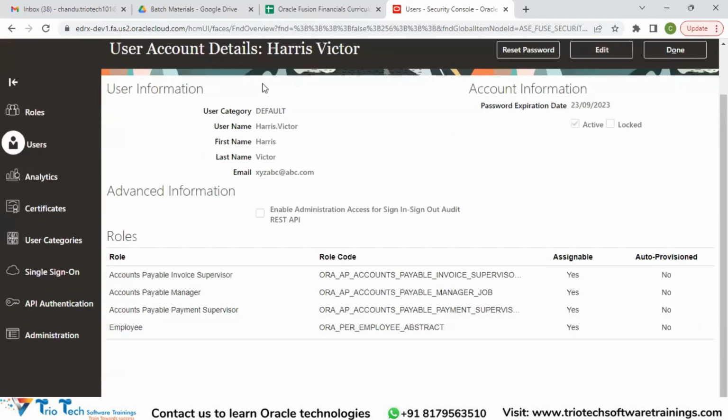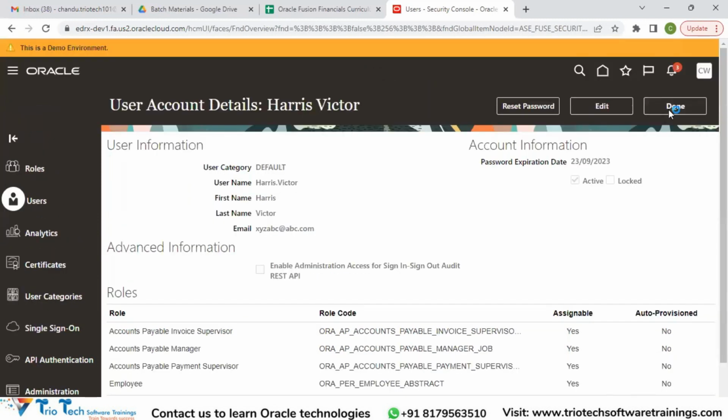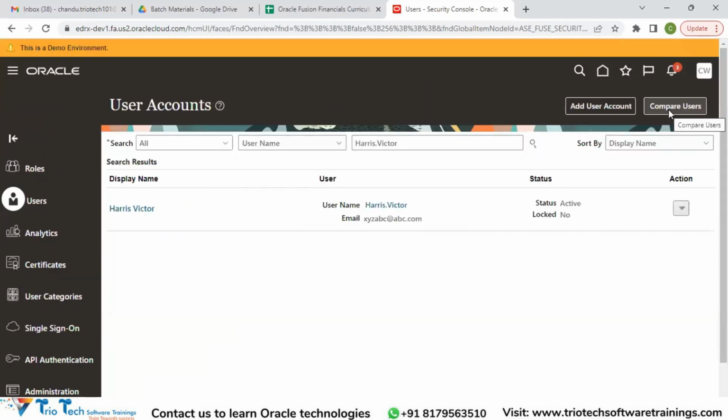Now do you see these details like this? You will see under the user there are these roles that are provided. Okay, click on done. So the user account creation and the role assignment, that is complete.